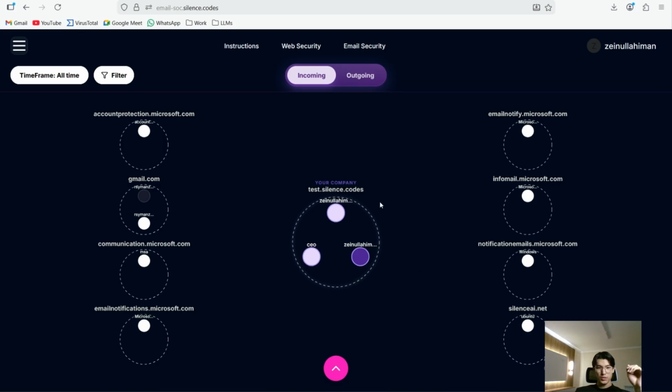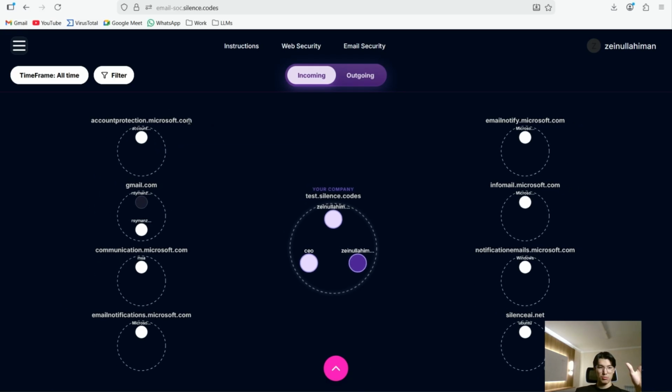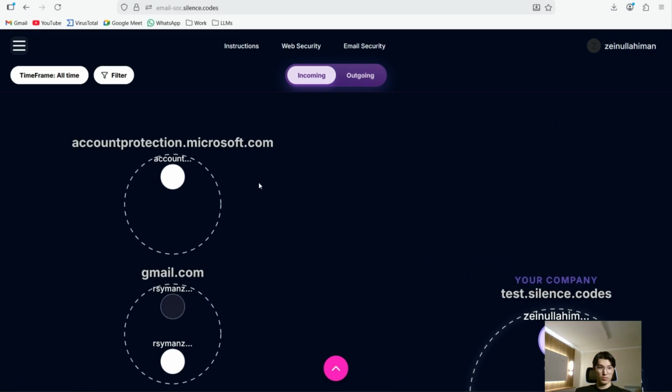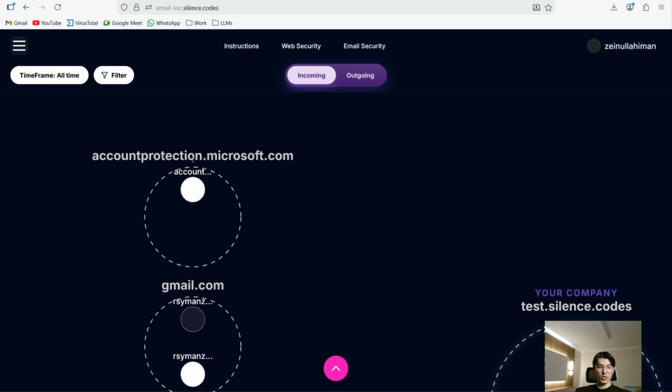So as you might see, there are some circles appearing here. And inside of the circles, there are other circles. So the outer circle describes the domain. Here, for example, the domain is accountprotection.microsoft.com. And the inner circle represents the username of that email account. So the username here specifically is account-security-reply. And what is appended after it is exactly the domain.